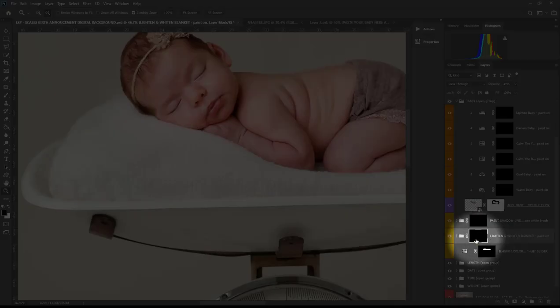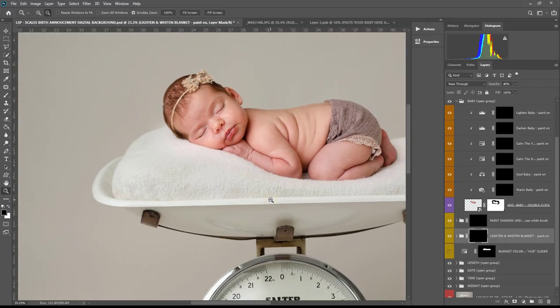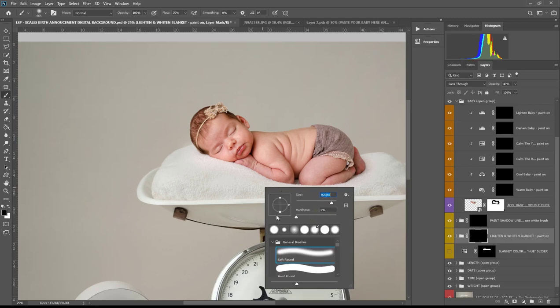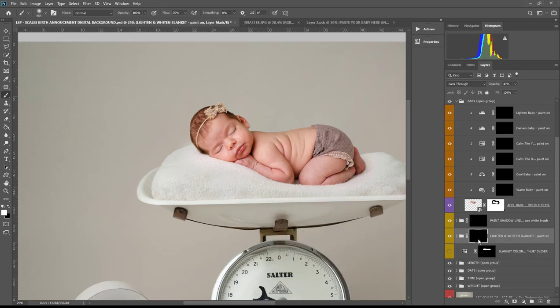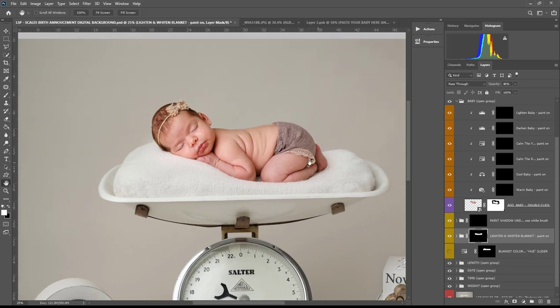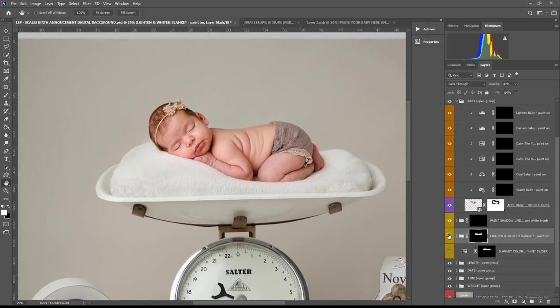I'm going to click here on the Lighten and Whiten Blanket Paint. So I'm going to grab a nice, big, soft, white brush. Make sure you're on the layer mask, and I'm just going to use this to ever so slightly whiten this blanket, and that will match the blanket the baby was shot on. See here? Just slightly lifted and lightened.